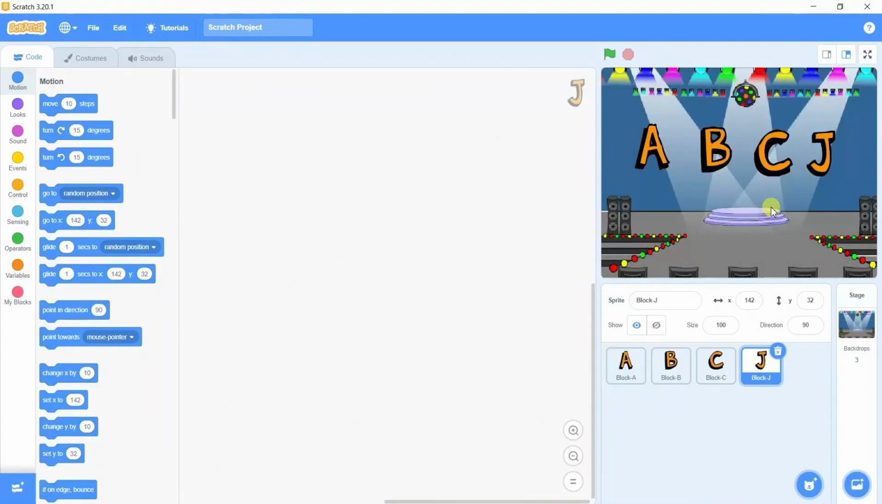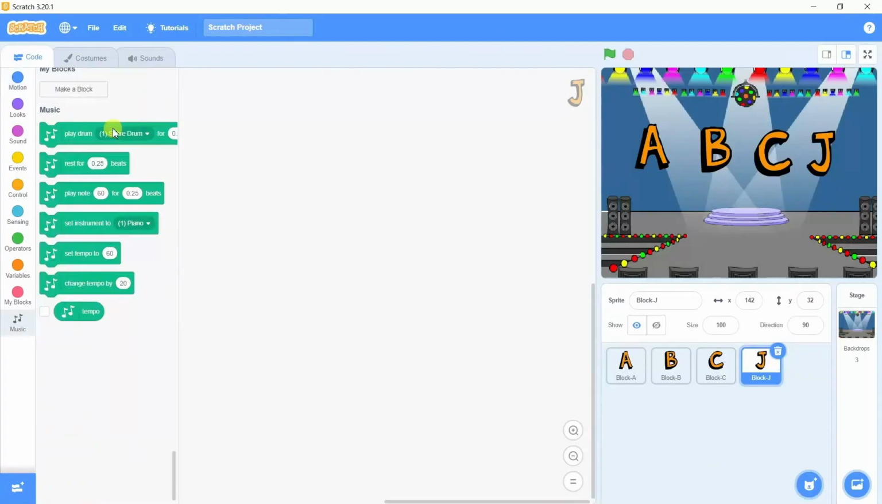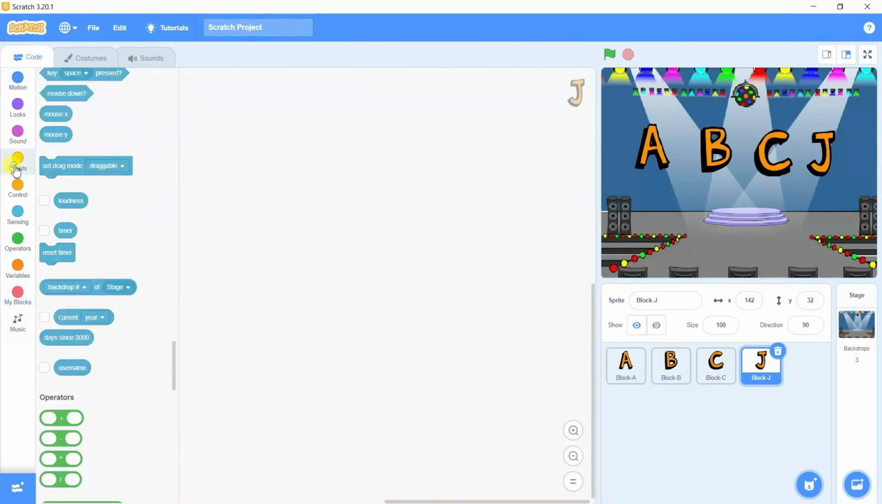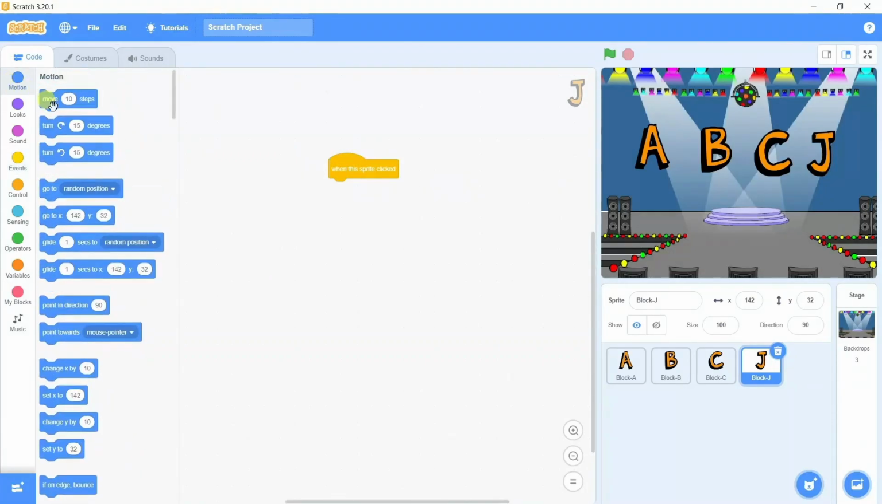Now in order to give the instructions, we will add one music extension like this, and these are the instructions available in this particular extension. In order to make this particular activity, the first instruction will be when we click on this particular sprite, because we want it to be dancing on the game stage. So we will be moving it towards the right and left hand side and playing the sounds accordingly.